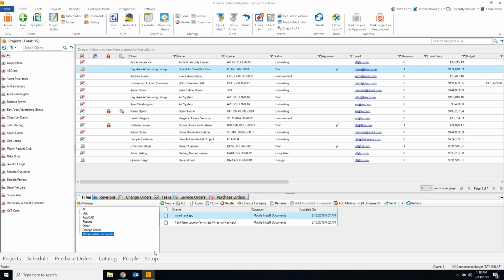So that's the first enhancement I'm going to show you. That's pretty cool that all those images can now come down and be viewed by everyone without having to go directly into the task or service order. So the next enhancements I'm going to show you have to do with change orders.